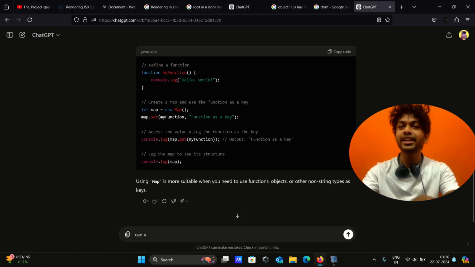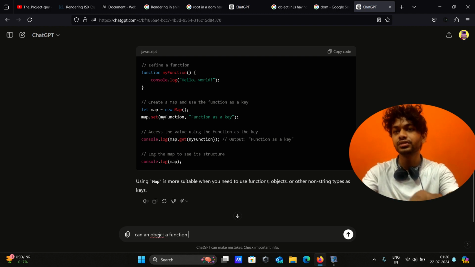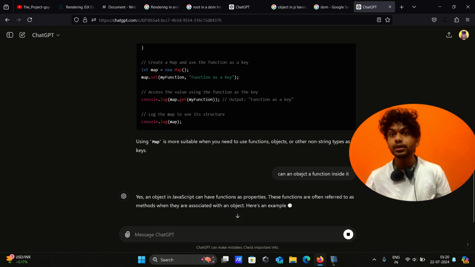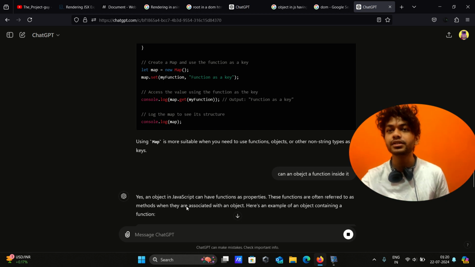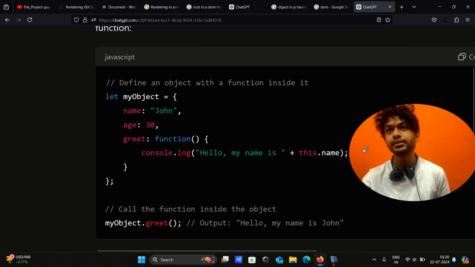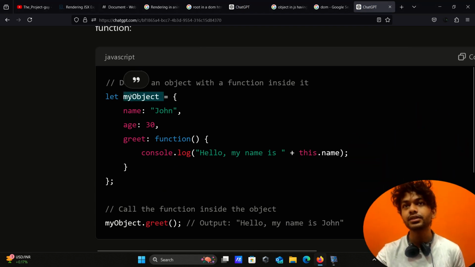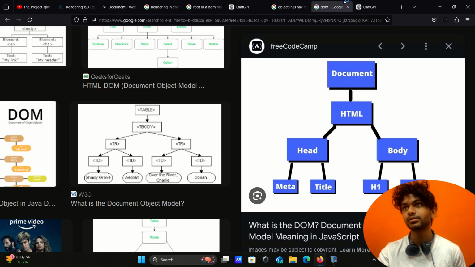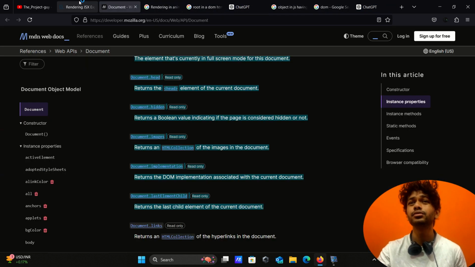Okay, let's search. Can an object have a function inside it? Yes, objects in JavaScript can have function properties. So, for example, this is what I meant. This was our object, and it contains, let's say, a greet name of a function, and inside there is a function wherein we can pass in an argument. You understand what I'm trying to point towards, right?